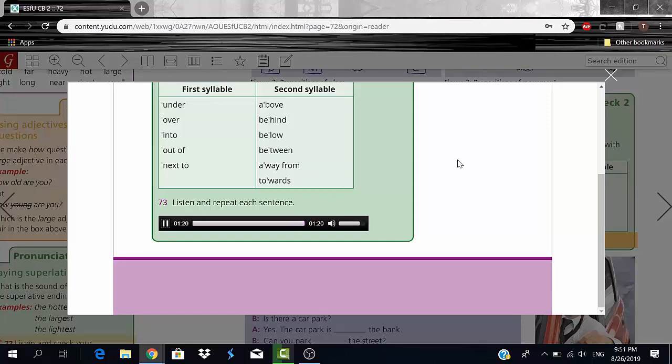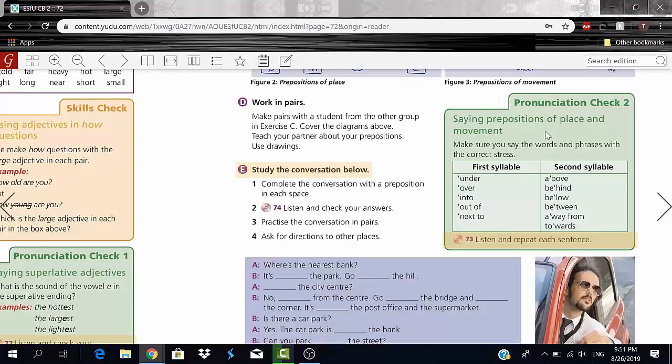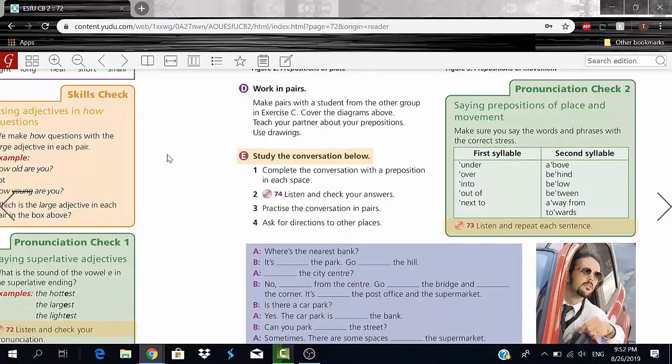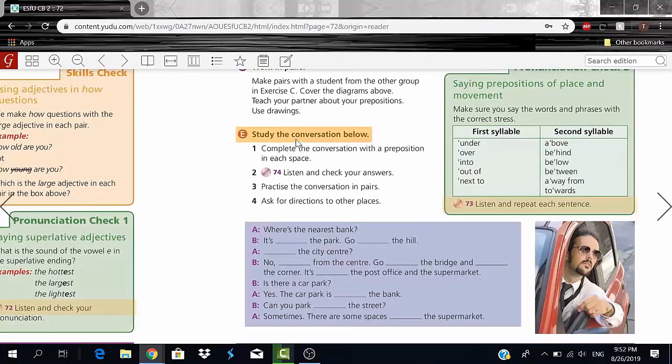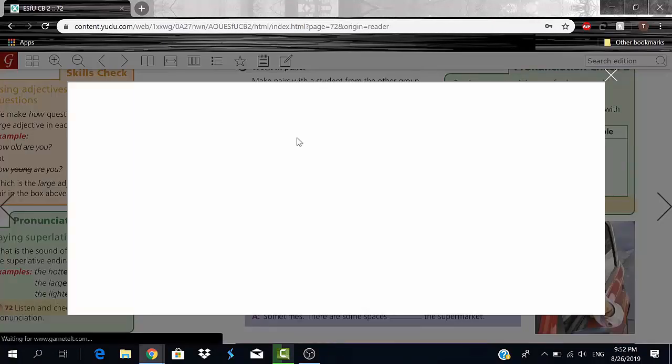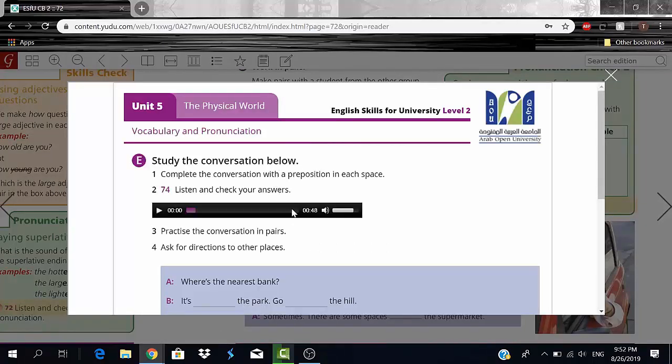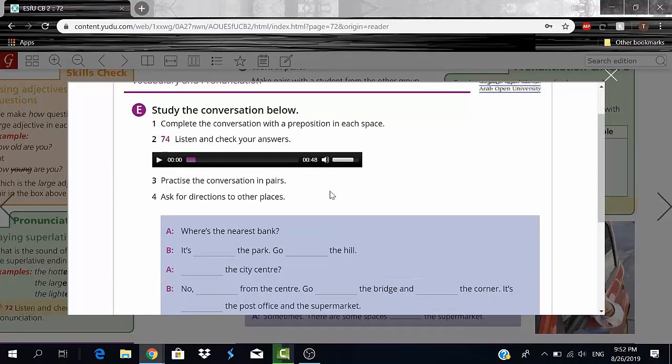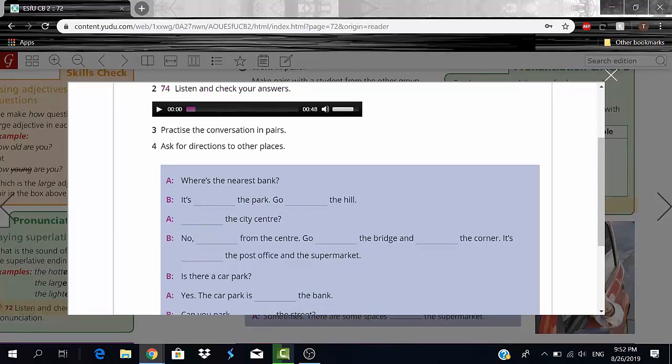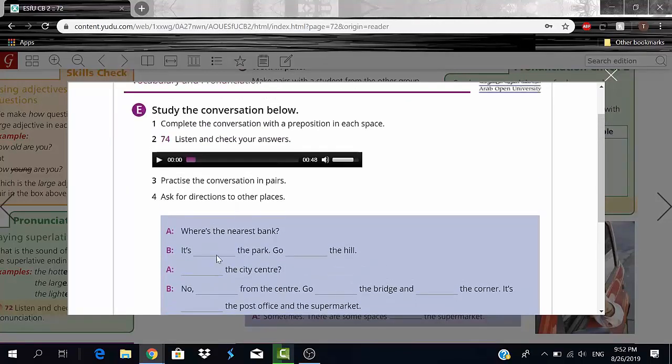Okay, you guys, so now let's move on. Now that we got these prepositions out of the way, we're gonna study a conversation below. Here we have a conversation between two people. And we're gonna listen and then check our answers. So we're gonna add prepositions here, and then as we go, we'll write them down. So first, I'm gonna let it play. I'm also gonna be writing the prepositions as we go, and then I'll be reading it for you guys. Okay, so here, have a listen.